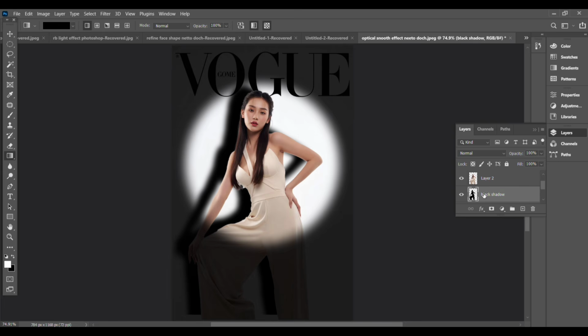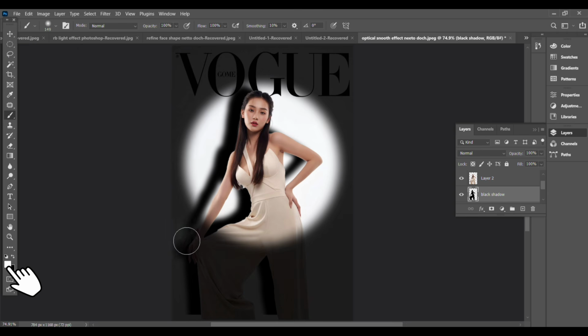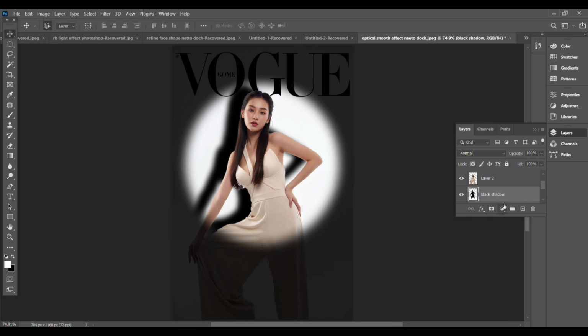If there are unwanted shadow areas, select the Black Shadow layer. Choose the Brush tool with a soft round brush around 149 pixels. With foreground color white, now remove the unwanted shadow at the bottom. Finally, reduce the opacity of the Black Shadow layer to around 80%.